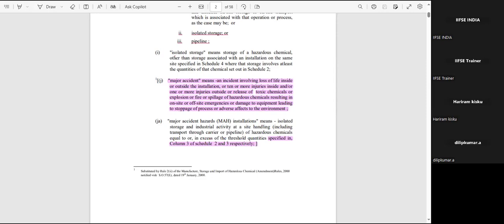This is one category. One is loss of life, other one is injuries, and other is release of toxic chemicals, that is one. Then explosion, that is also one case. Fire, one, that is another criteria. Then spillage of hazardous chemicals resulting in on-site or off-site emergencies, that is another criteria. Then damage to equipment leading to stoppage of process, that is another criteria. And adverse effects to the environment, this is the last criteria. So in all these criteria, if any one of them happens in your facility, that will come under a major accident.